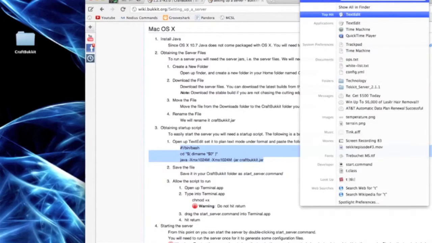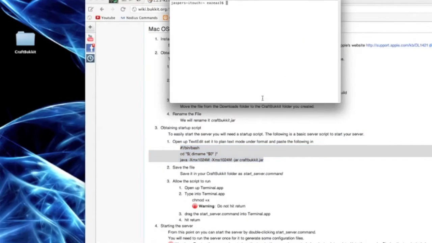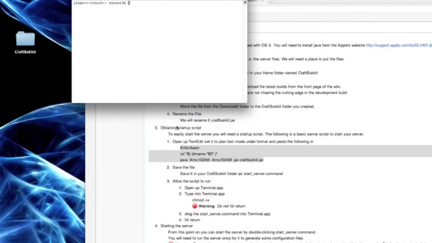So go open up Terminal. You can find it in your applications or just search for it like I did. And type in this exactly as I tell you. Don't add extra space. Don't click return. Do it exactly as I say or else it will not work.